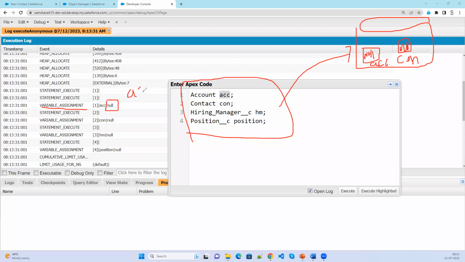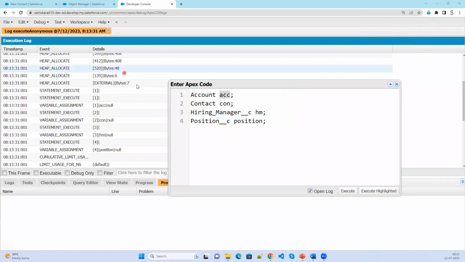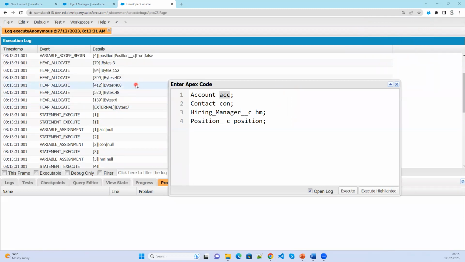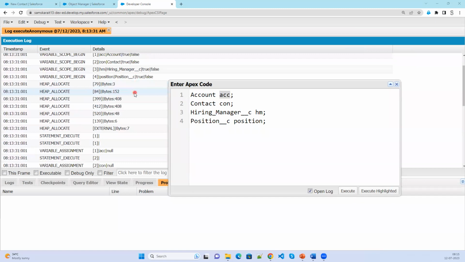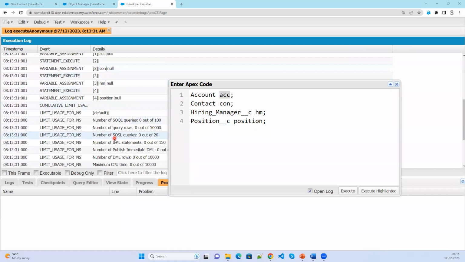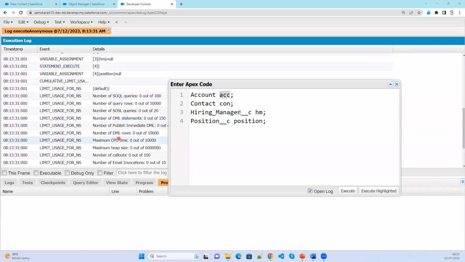So that means for ACC, there is a space allocated, and within this I do not have anything, which is nothing but a null value. There is nothing available. Right, so heap allocated bytes 3, 152, 408, 408, 48, 6. These are the allocation, but there is nothing available there. Now this is just a creation of a temporary space in the database or in the storage.